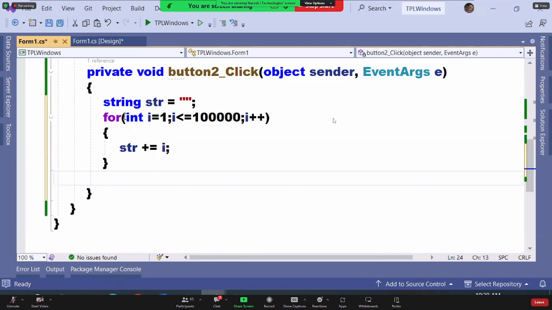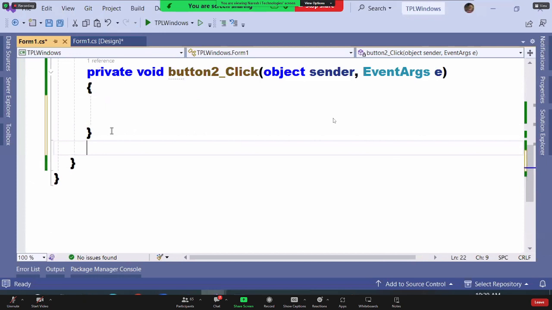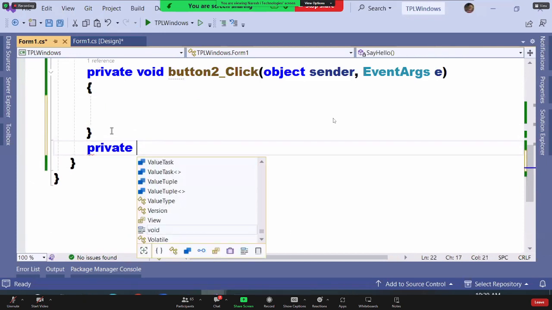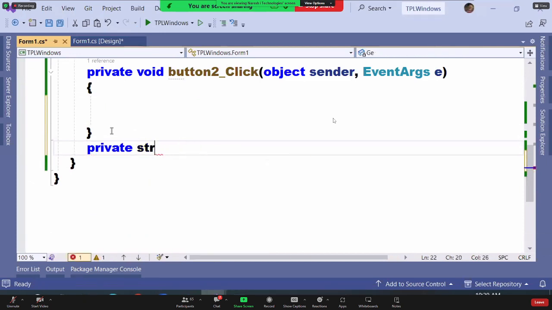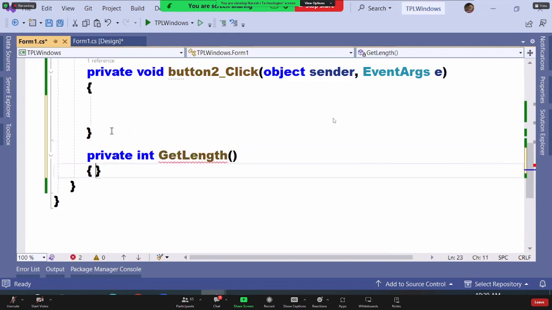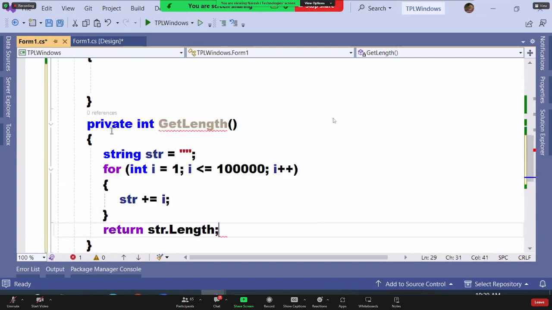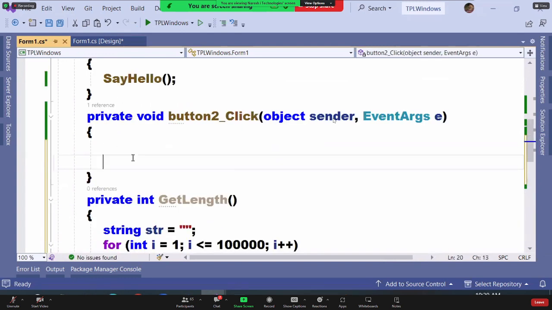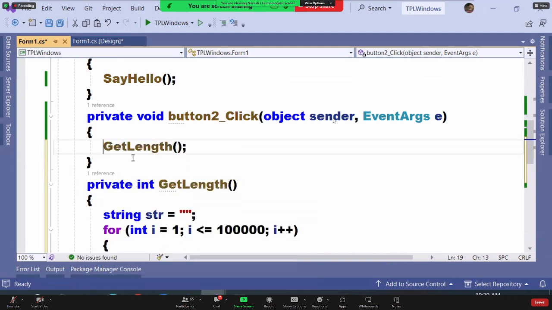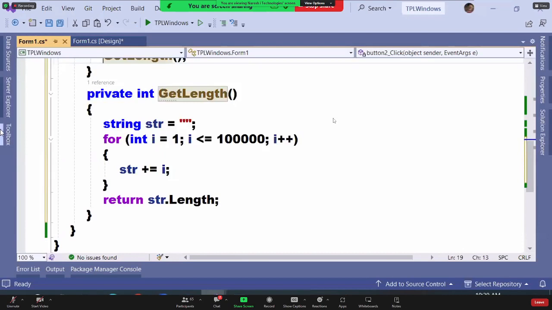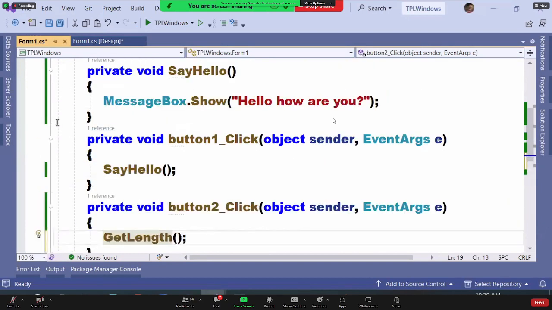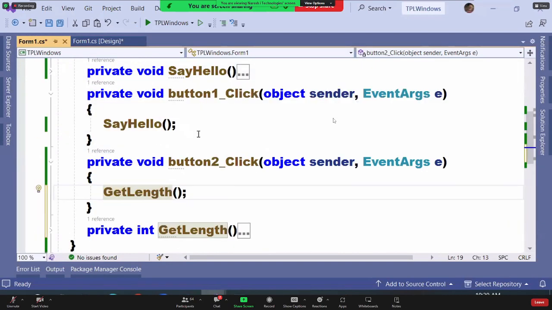Finally, actually, sorry, we want to write this in a method. Private int, what is the method name? Get length. What will we write last? Return str.Length. Come here, call the method. What is that? Get length. Are you clear? So just two simple methods here. We are calling those two methods under the two button clicks.